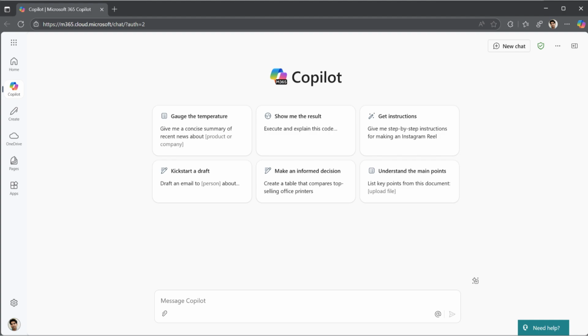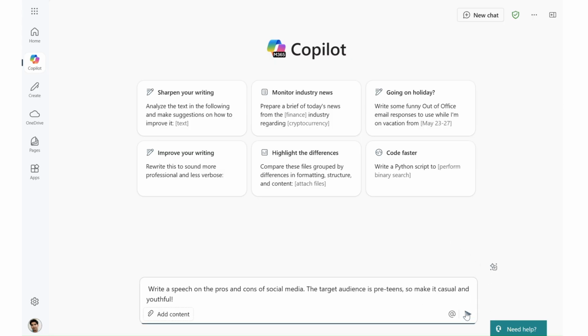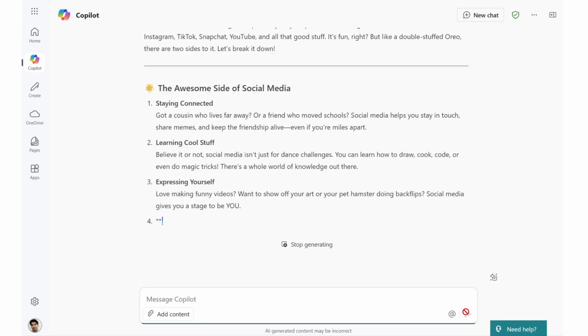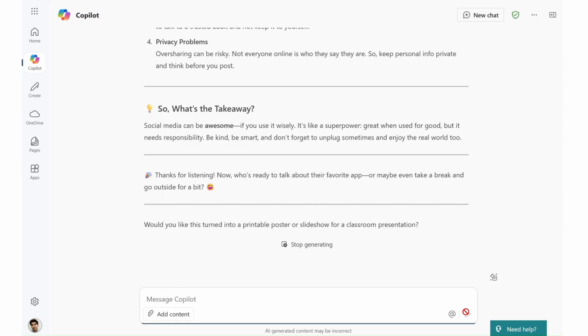For example, try this prompt: Write a speech on the pros and cons of social media. The target audience is pre-teens, so make it casual and youthful. Send the message and Copilot will answer.